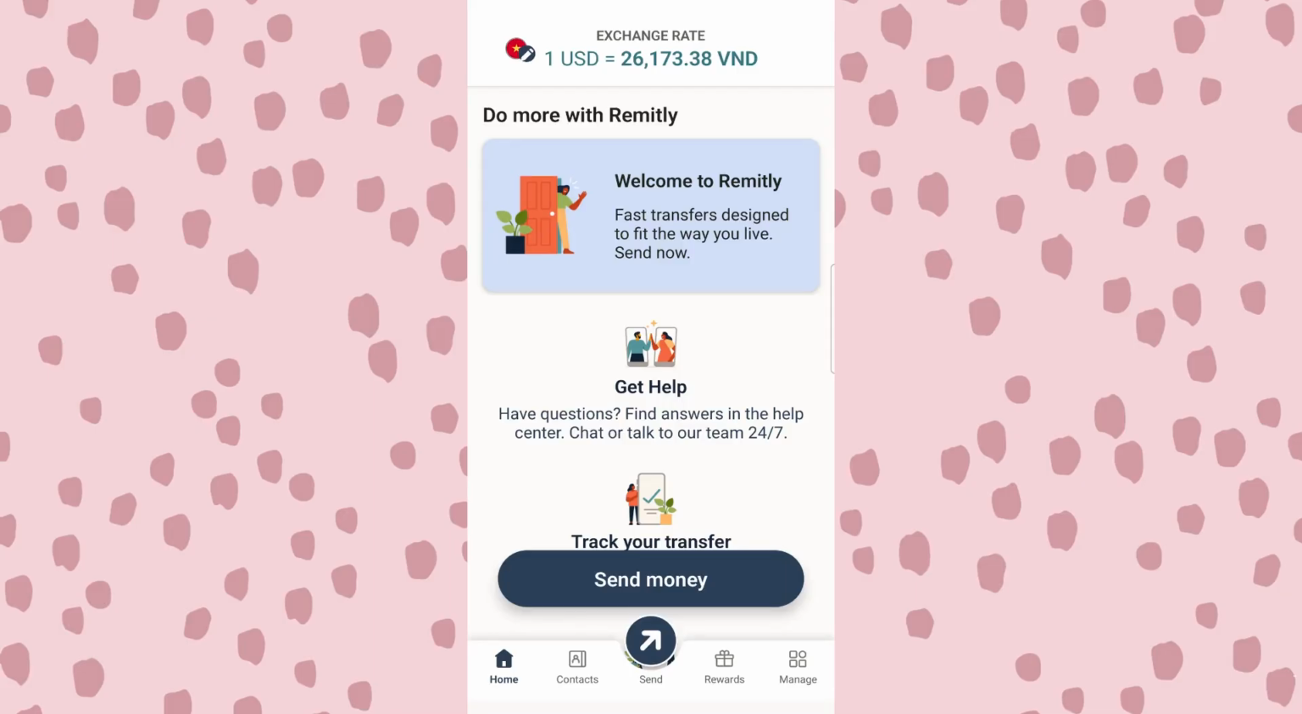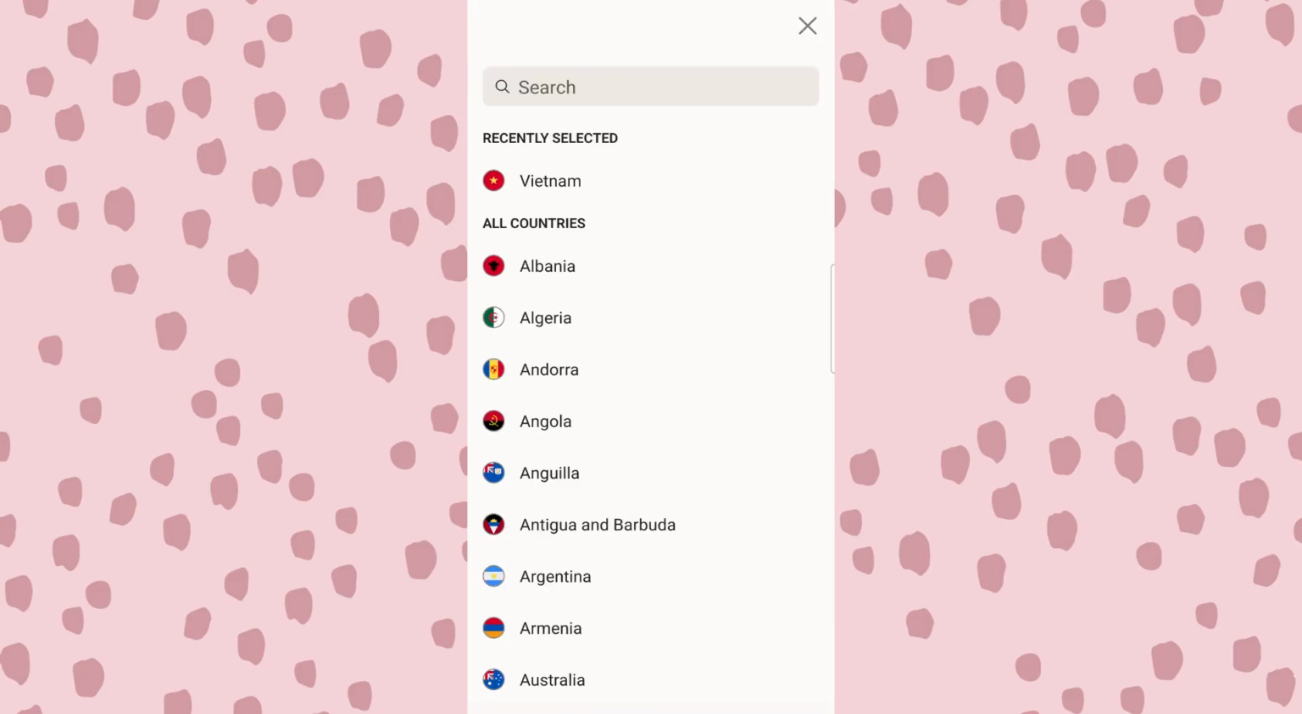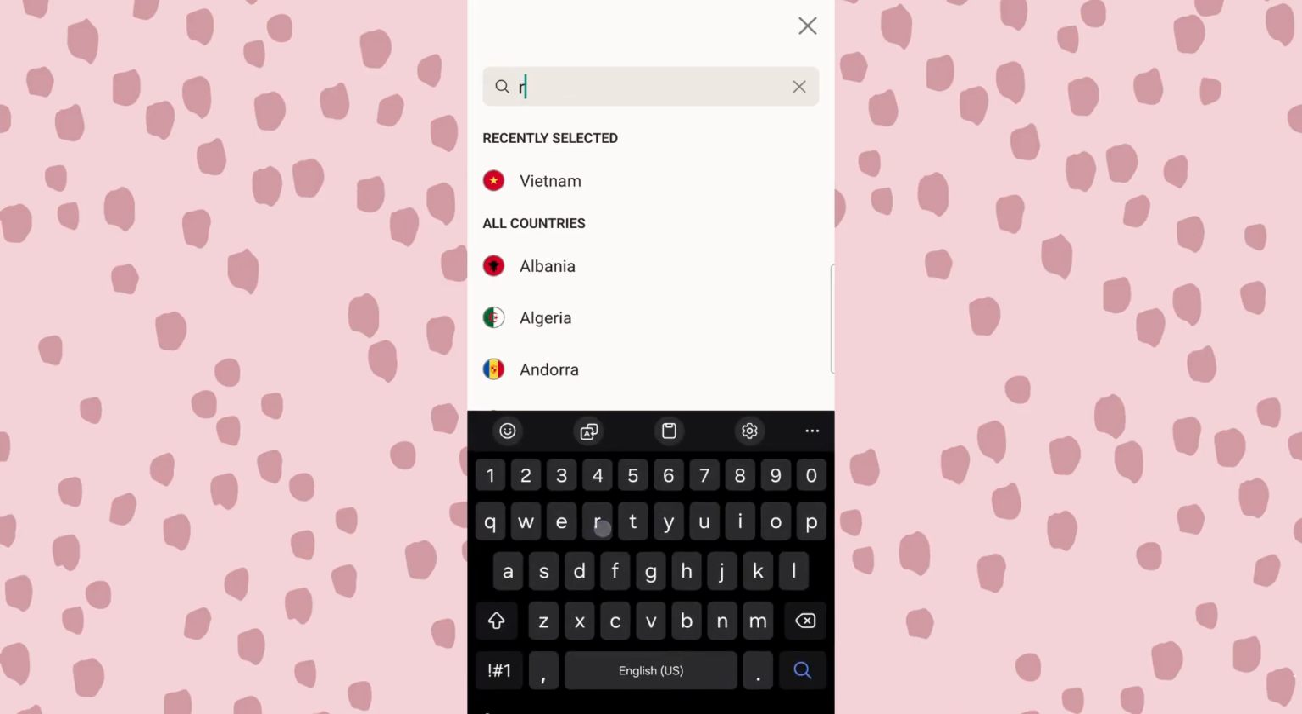Once you are inside the app, look at the country shown at the top of the screen. Tap on it and select Rwanda as the destination country. This step is important because Remitly tailors the available delivery options, fees and transfer details based on where the money is being sent. After choosing Rwanda, continue by tapping Send Money.